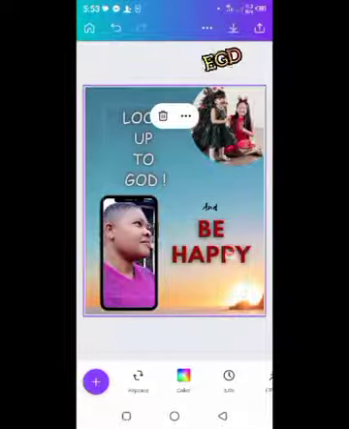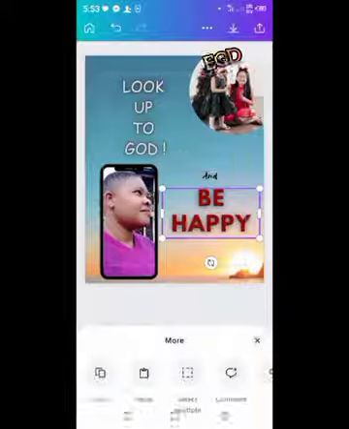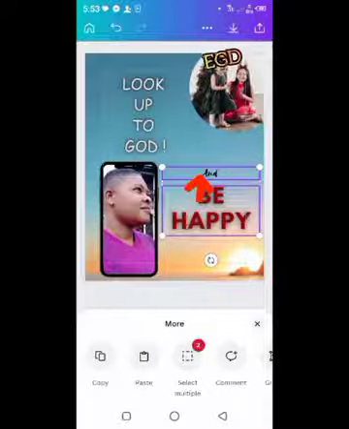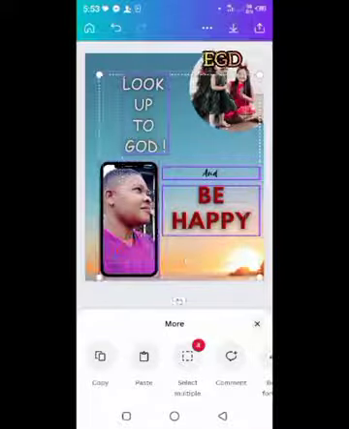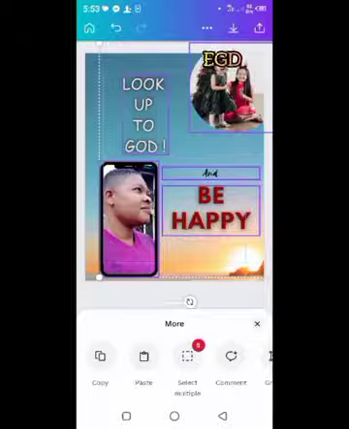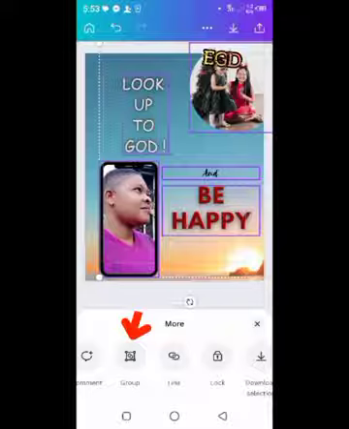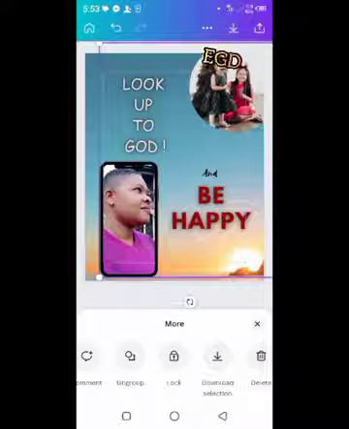mixing them up. So here, for you to do that, you have to go to more, you click on select, then you click on all the items that you want to group on, both text and images. When you are done selecting all of them, you go to group, then you click on it. Automatically all of them will now be together.